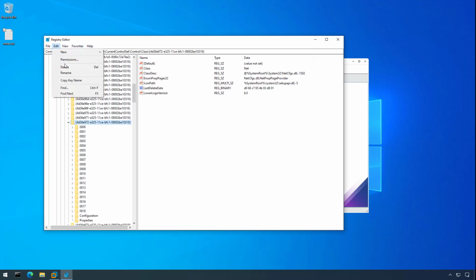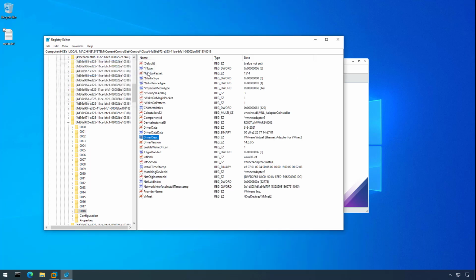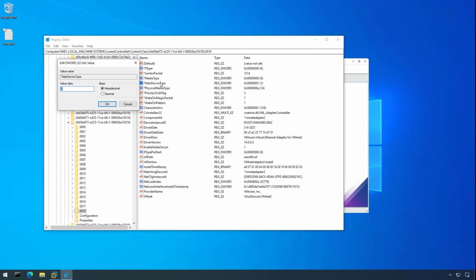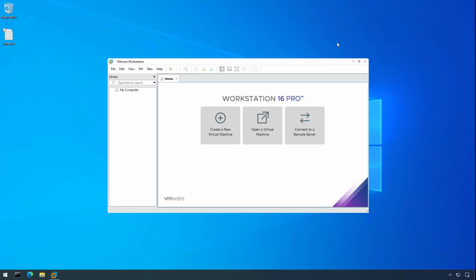Now, search for VMnet2, which was the name assigned by VMware when the network was created. Okay, here it is. The type of the network is defined by this key. Currently, its value is 1. We need to change it to 0. And that's all we need to do here. This host-only network will be handled as any other network. We just need to restart the computer at some point.